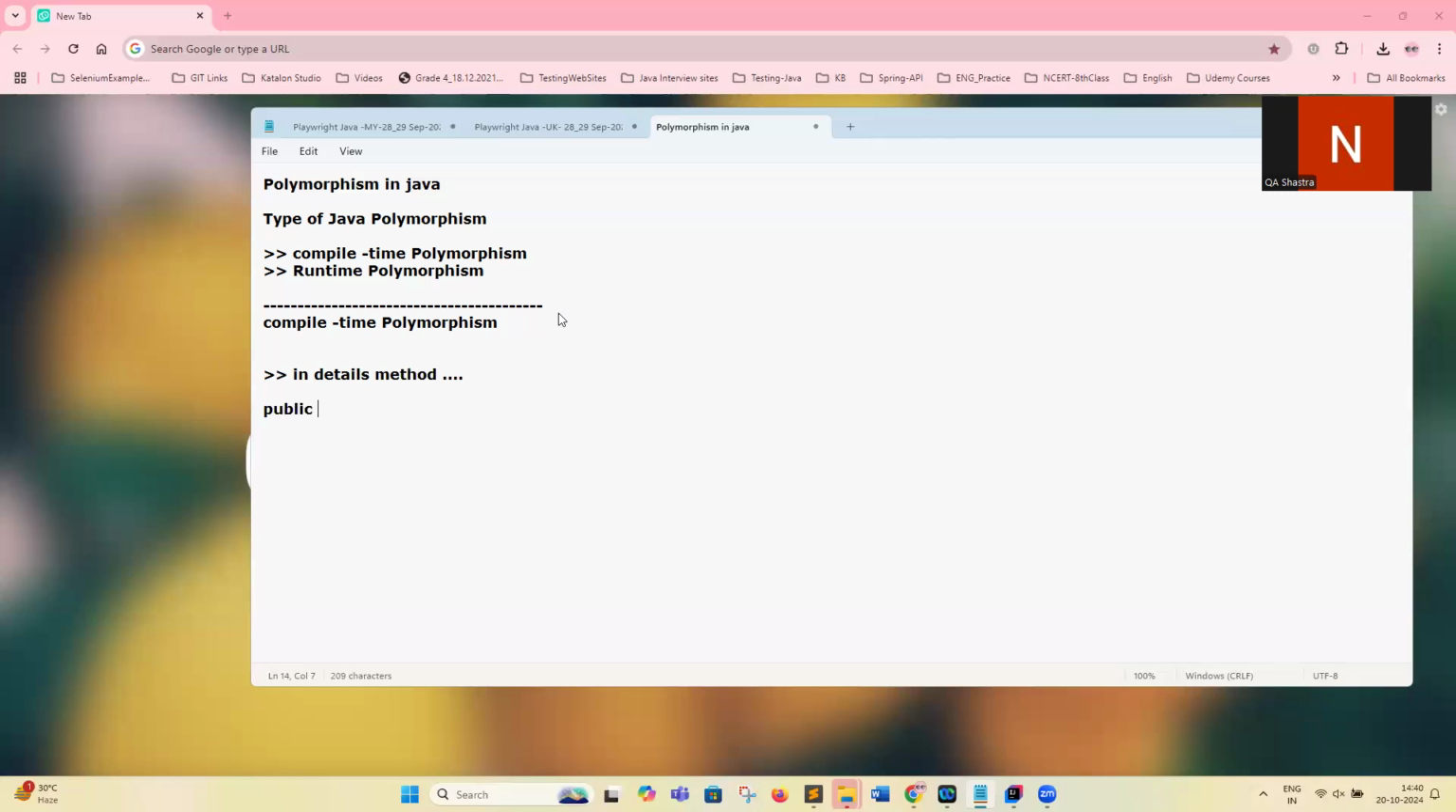Let me show the method declaration: public int, and there is a method called multiply. The arguments are int a, comma, int b. And the method logic: we are returning here, return a into b.